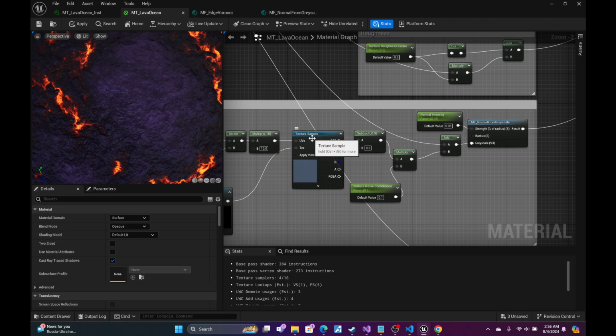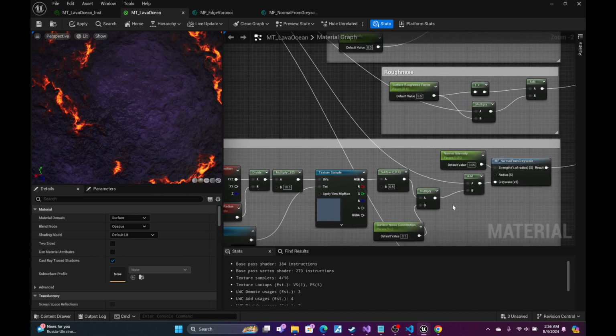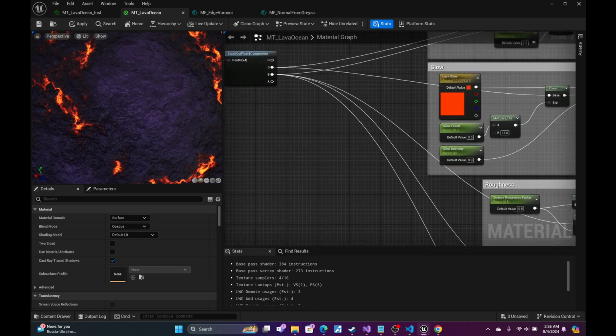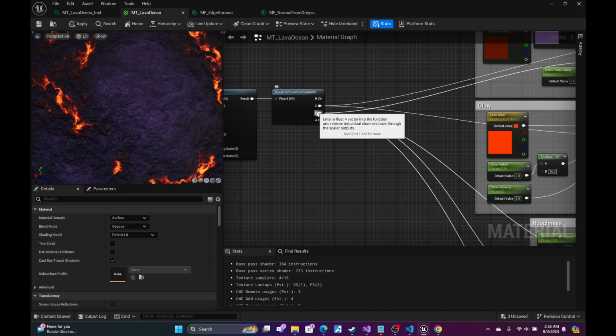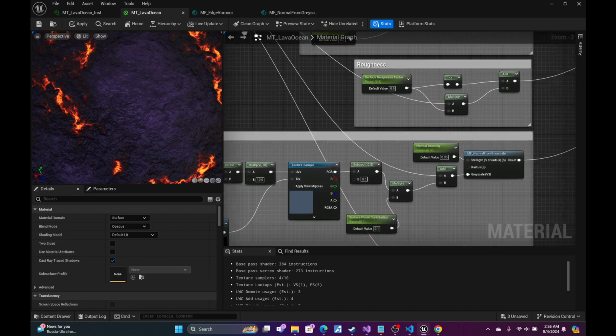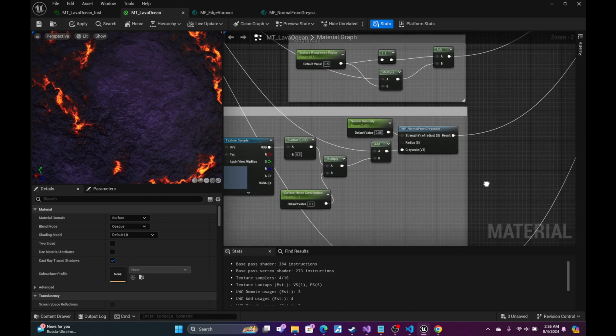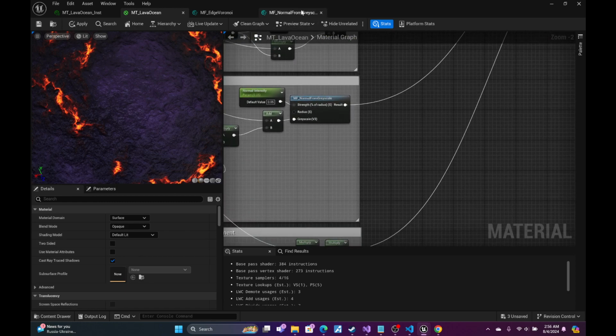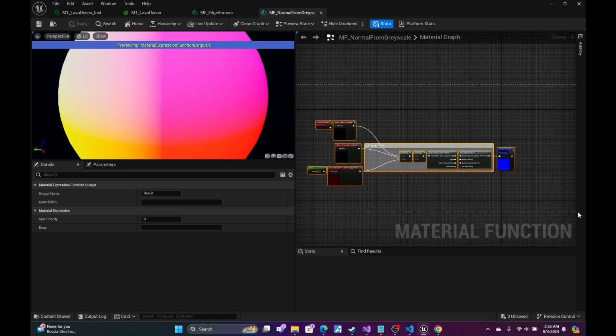So we take the output of our noise node or our texture sample, we subtract 0.5 from it, we multiply it by surface noise contribution, and then we add that value with our distance mask coming out of the B channel from our Voronoi function. And then we have the normal from grayscale function that I talked about.